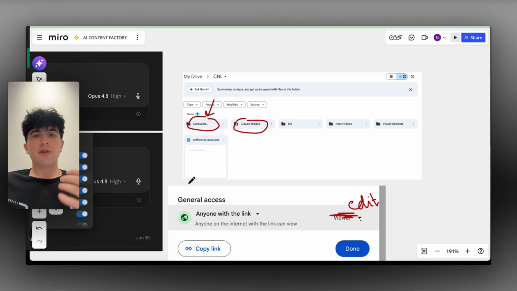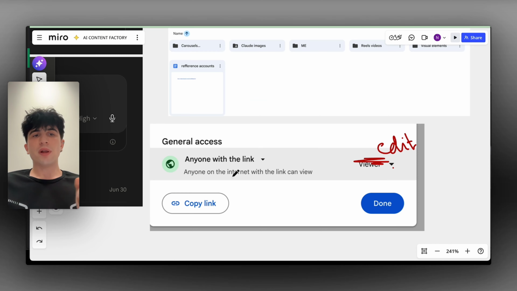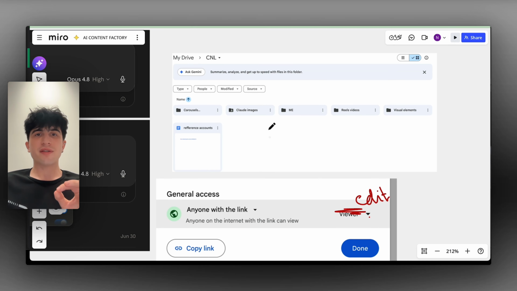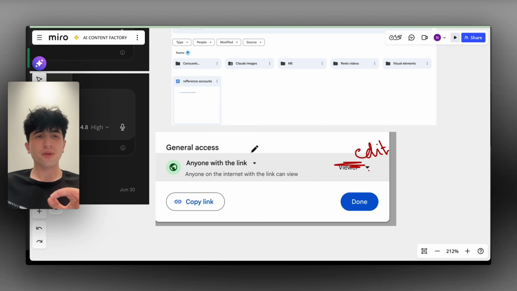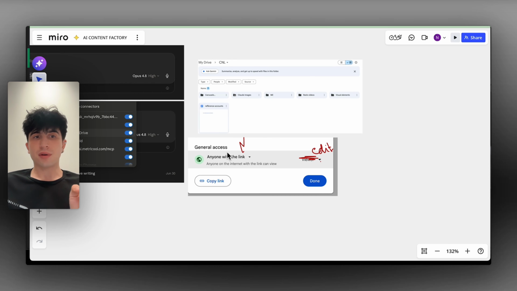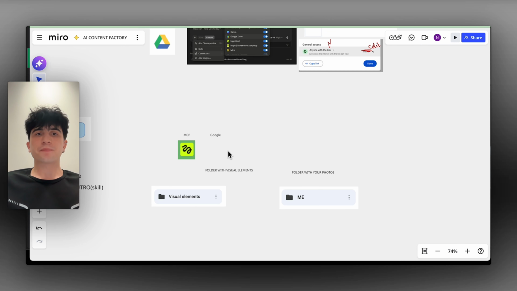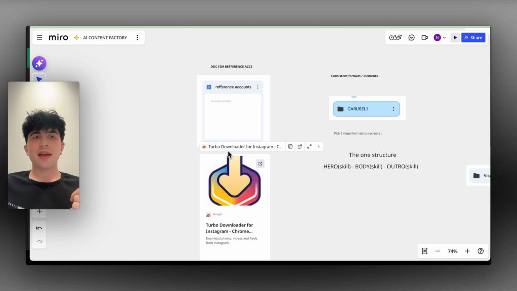So those carousels that you create are going to be stored in that folder too. One thing to be aware of is that Google Drive creates the folders in a restricted view mode, so make sure to switch it to viewer or edit to let Claude actually go in and see those files.